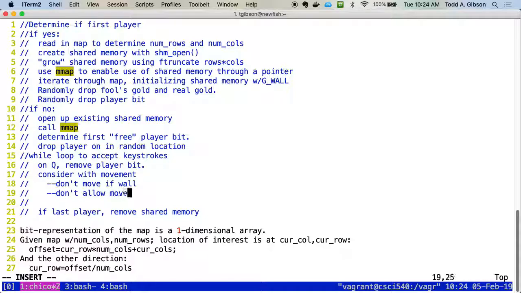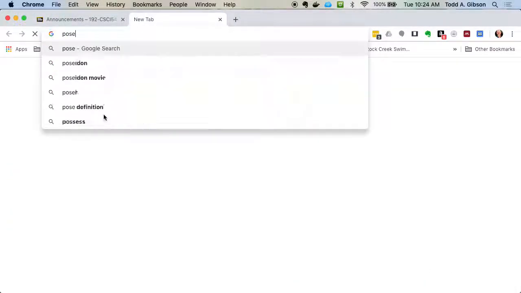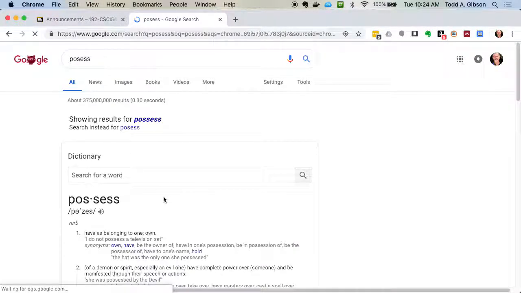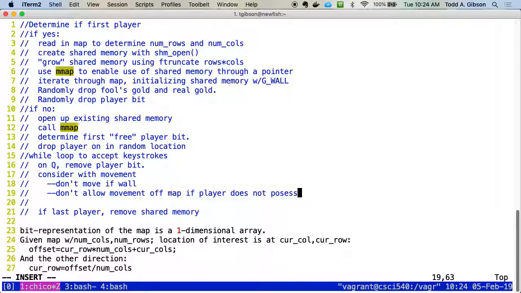Don't allow movement off map if player does not possess real gold. Is that right? Possess, I'm sorry, there are two S's. All right. If player does not possess real gold.